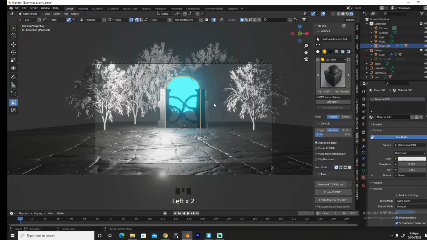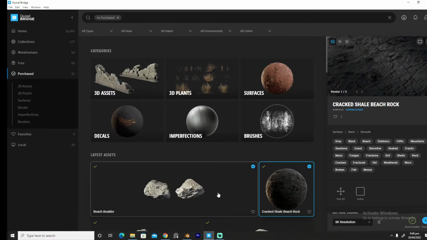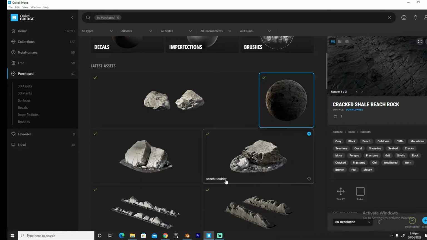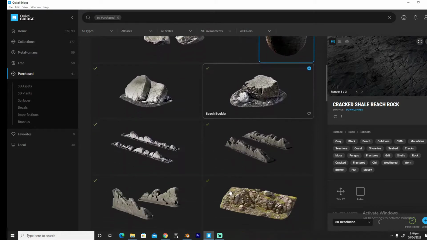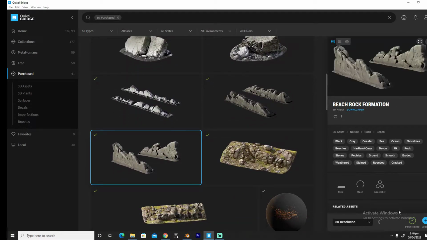Okay. Alright, so the next thing we're going to do is go into Blender Bridge, and we're going to import some things. Let's import this guy.